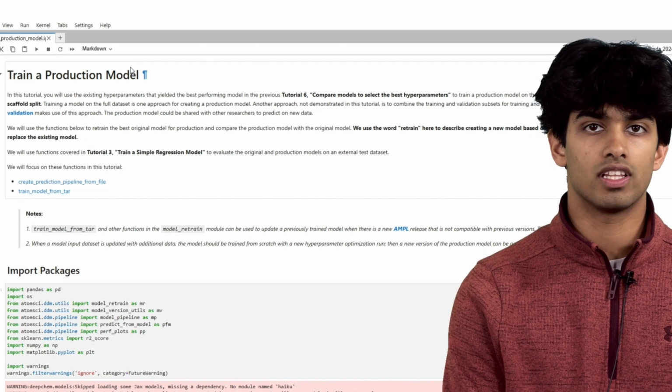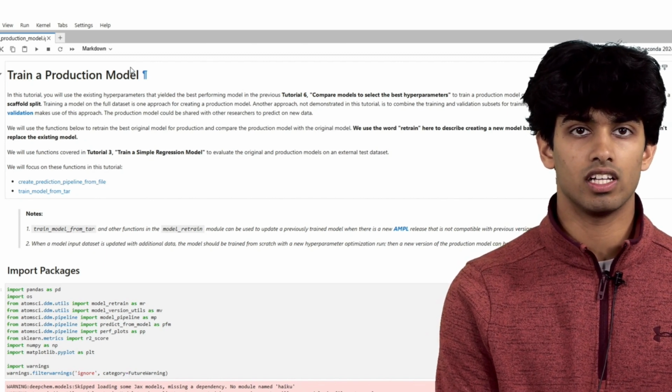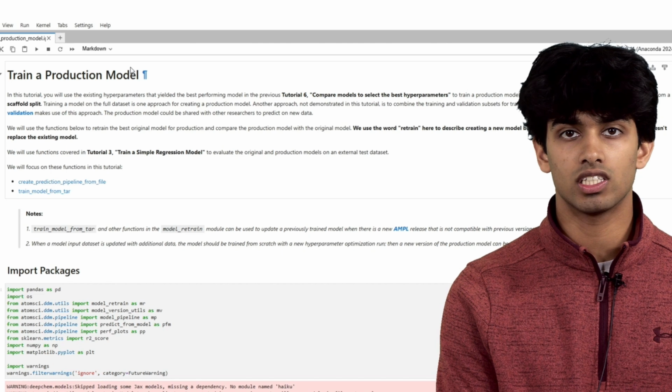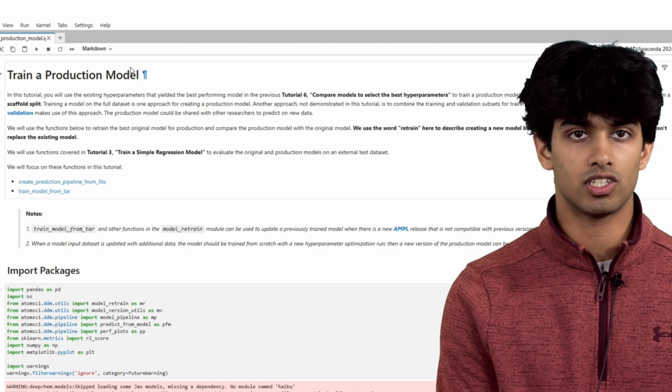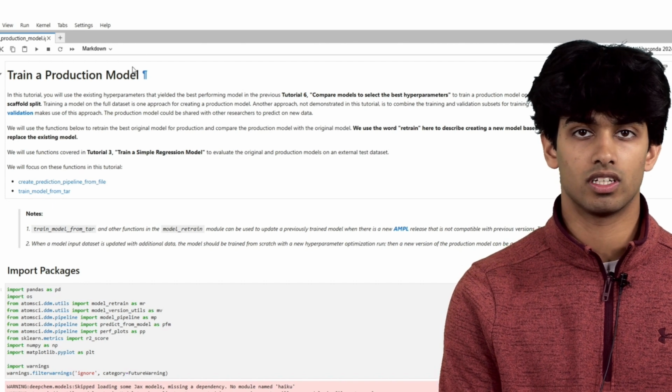There are also other methods for creating a production model. For example, you can combine the training and validation subsets while leaving the test subset out for evaluation. Some projects use k-fold cross-validation, which is another way to make sure the model is exposed to different data splits. We won't go into that here, but know it's a good option.